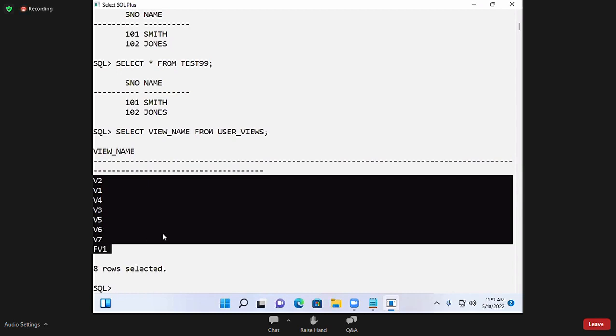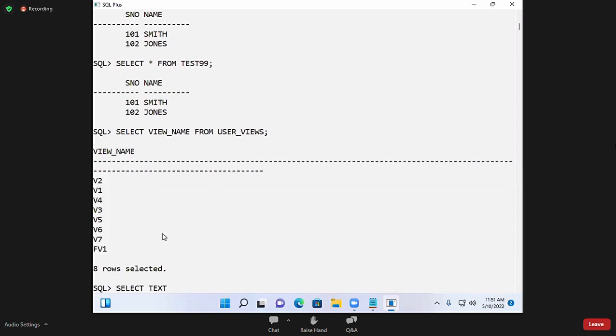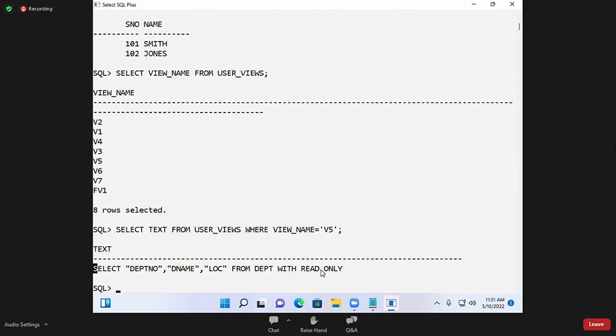And I said that if I want to see the text of any one view, select text from user_views where view_name equals which view? For example, view 5: I want to see the text information about view 5. So I'm executing it for view 5. Here is the statement, whatever query you saved under view 5, I can see it like this.